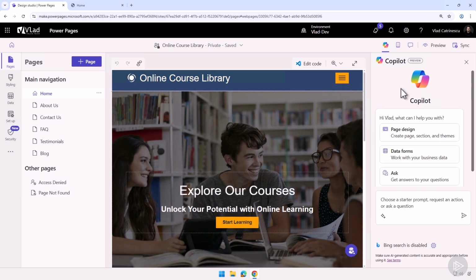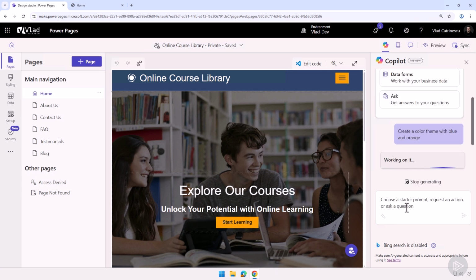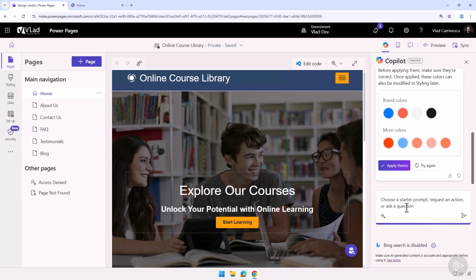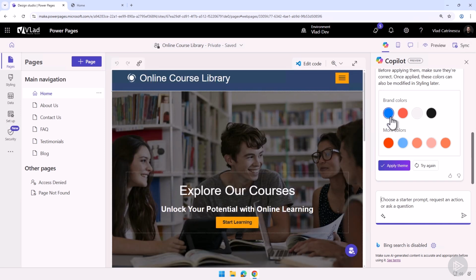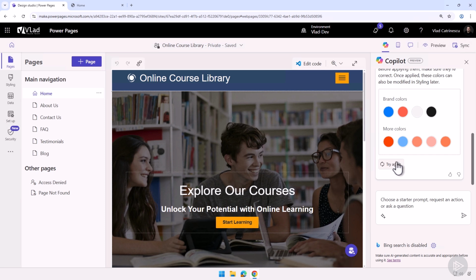First thing I want to do, and again, we'll try to do everything just using Copilot, I want to change the colors on the site. So I will ask Copilot, create a color theme with blue and orange. This will go in and create a new theme for me. And as you can see, it created a theme with blue, orange here, and a few other colors as well as additional colors. Let me apply the theme.